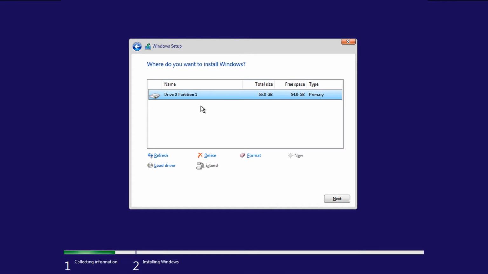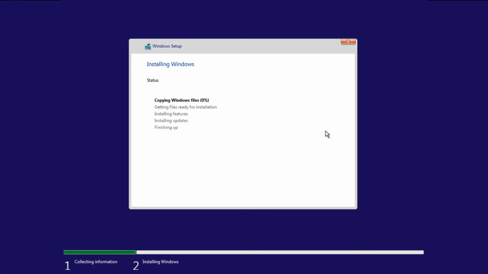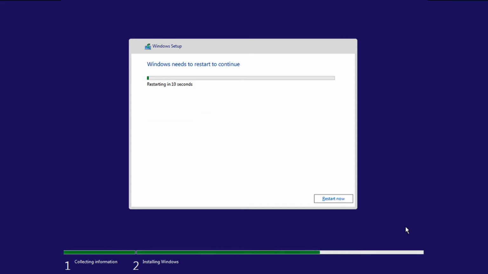Select a drive or partition you want to install Windows and click Format. Then click Next button or select a drive and click Next. This will start installing Windows on the drive you selected. The amount of time it takes will depend on the hardware of your computer. Once Windows is finished installing, your computer will restart automatically.